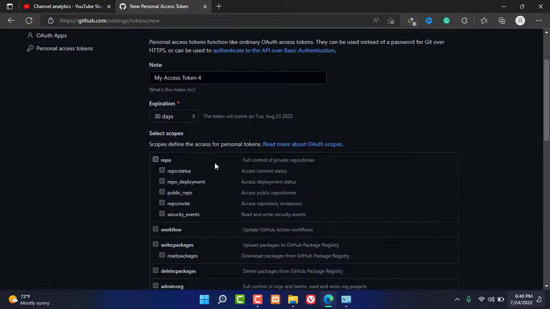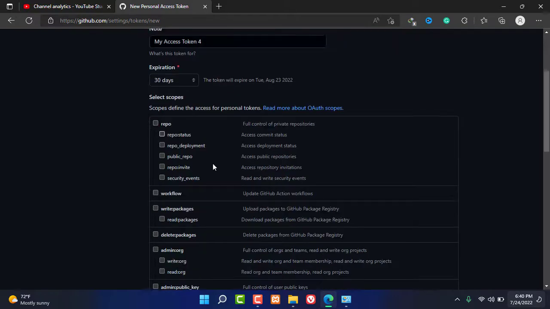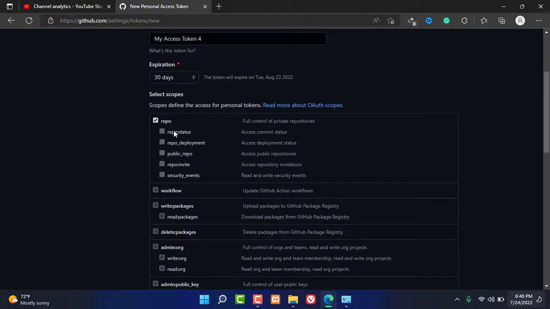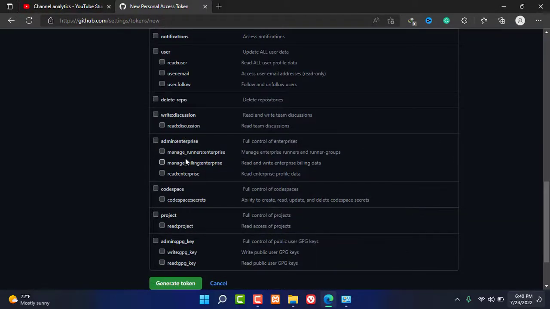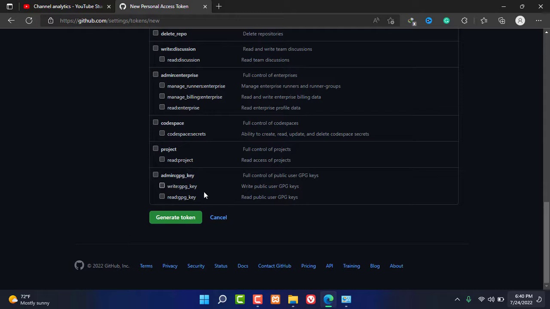Now down here you need to select the scopes. In my case, I'm just going to select the very first one here. You can select all of these or some of these depending on the project that you're creating. So I'm just going to say generate token here.